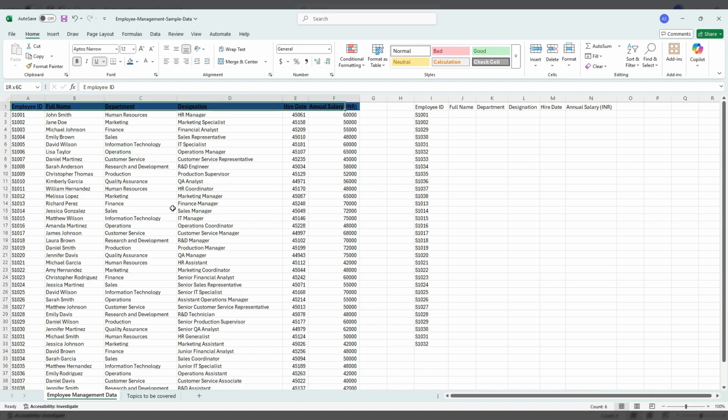Now, what else can we do? I can select any font color as well. This is font color. I'll select white. Now this is very much readable.